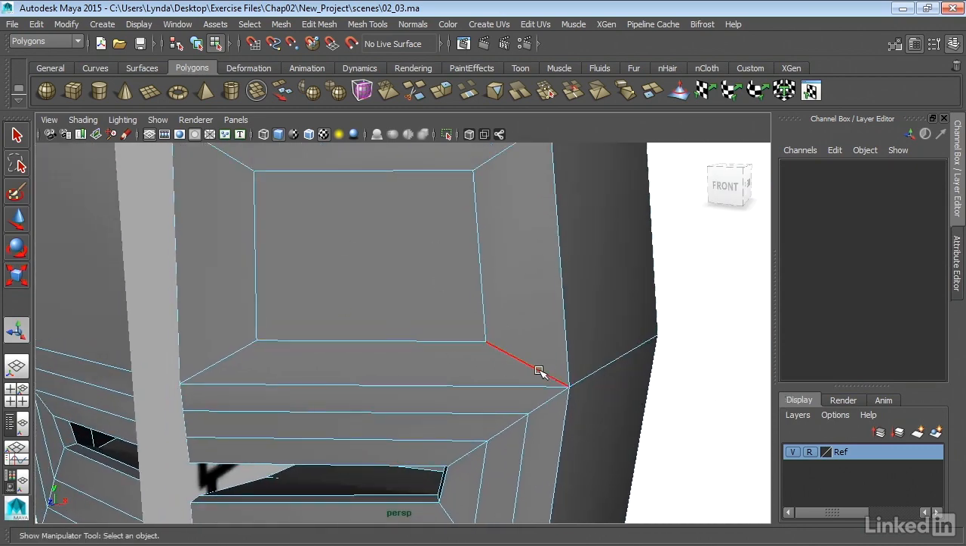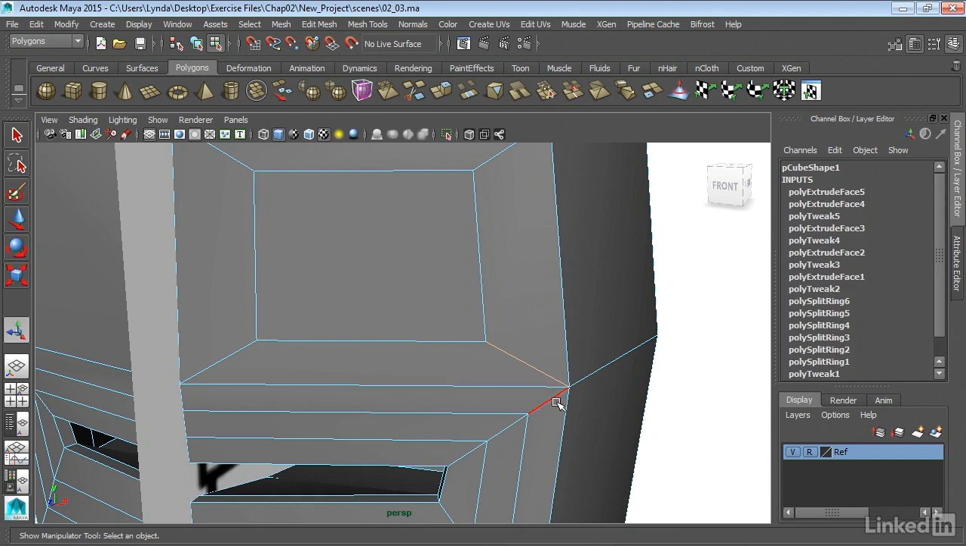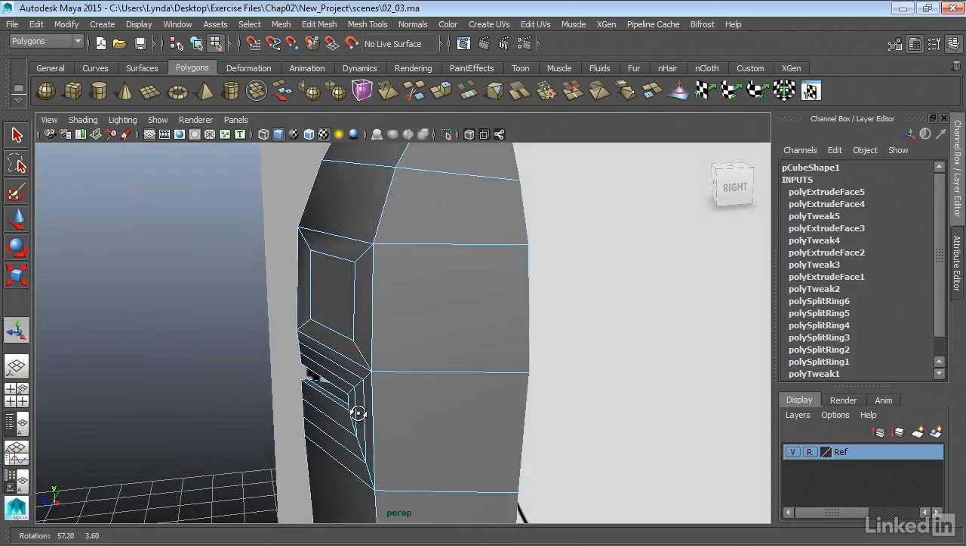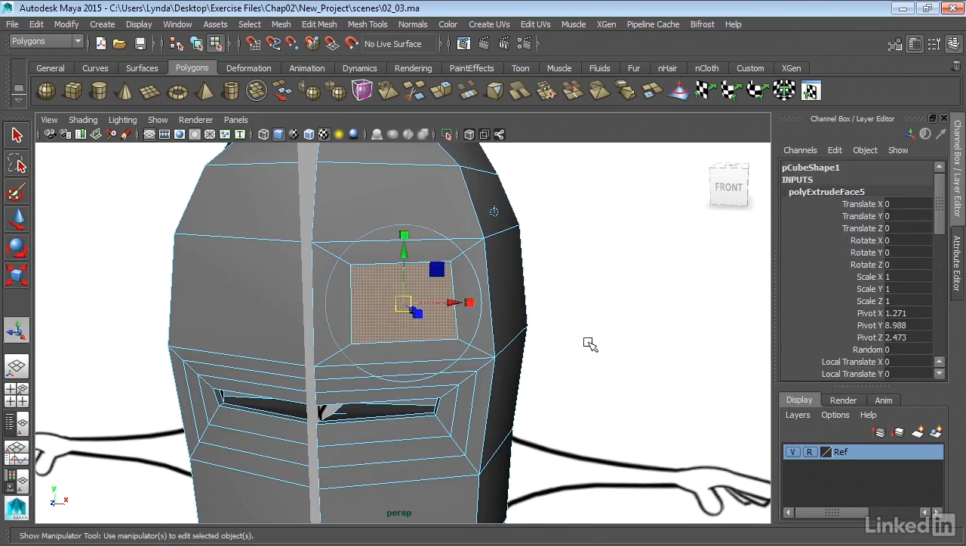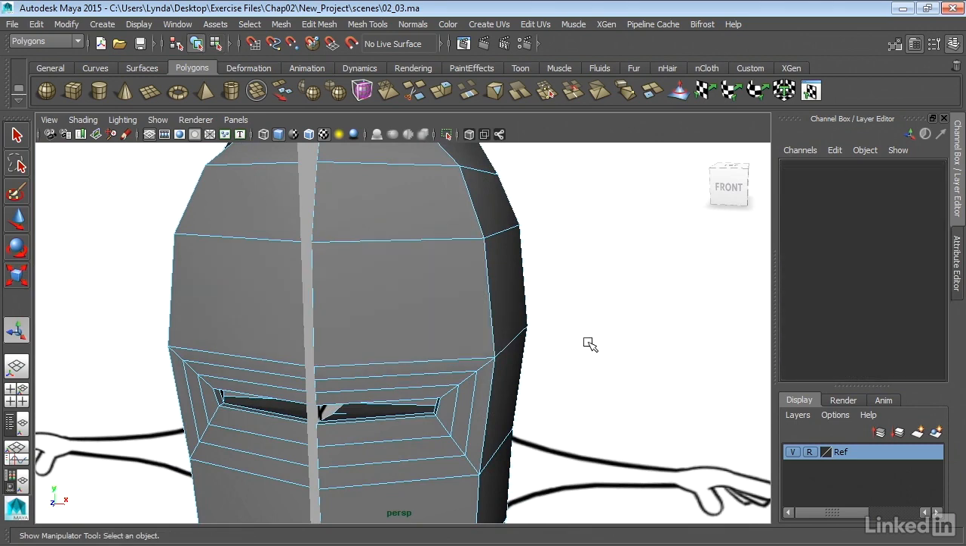eye right here, I'm going to have 1, 2, 3, 4, 5, 6 edges coming into this one vertex. And that's going to create a really tough juncture to model. So I kind of want to avoid that. So I'm going to add in some additional details so that way this will make the eye a little bit more flexible. So I'm actually going to undo my way out of this.